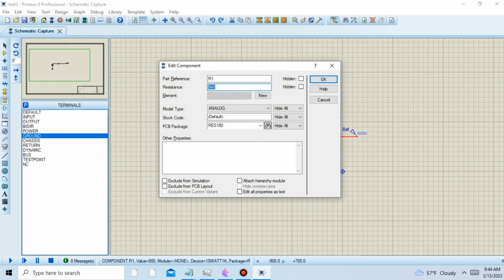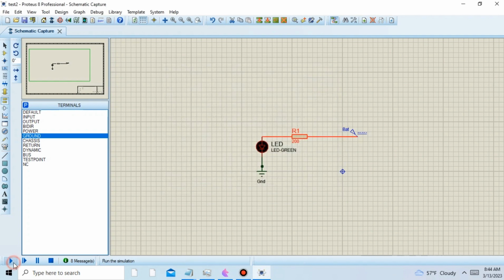My resistor is 200. Run project. LED turns on.